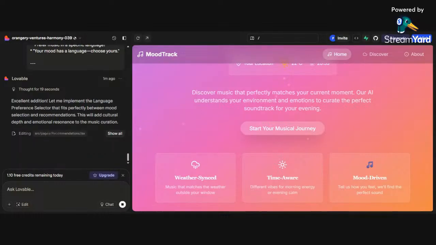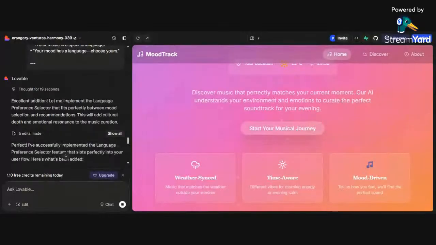So yeah, it's still generating. Let us see as soon as the feature gets added. Yeah, sure. I can just give the link to you and you can remix the same design also.